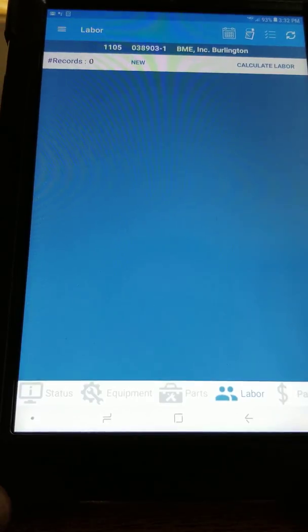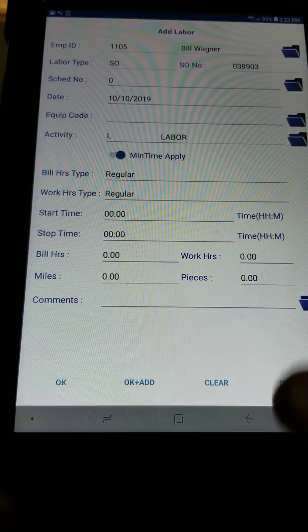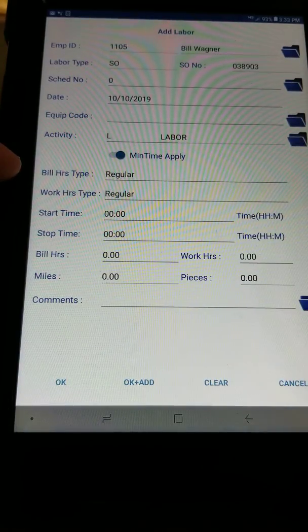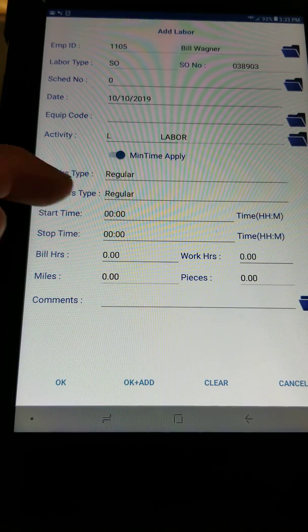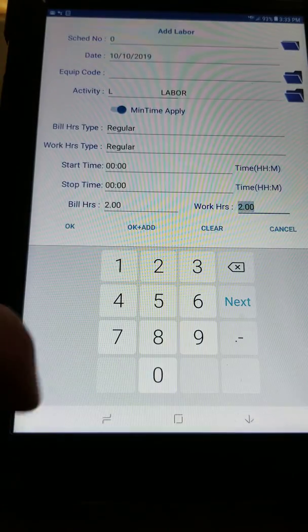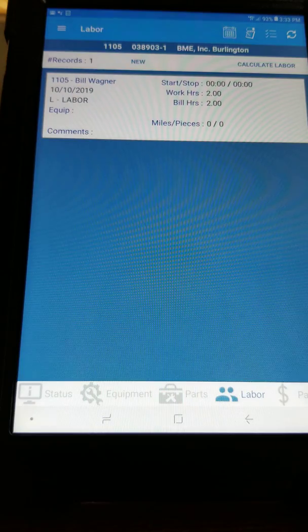So let's say that this call took us 4 hours, and 2 hours of it was regular time, and 2 hours of it was overtime. We're going to have 2 labor lines, one for regular, one for overtime. We select new. It's automatically set for regular. We're going to bill the customer regular hours, and we're going to get paid regular time. We're going to go to 2, which automatically fills in 2 for our work. Now you can change that if you want to. That's 1 labor line. Hit new again.